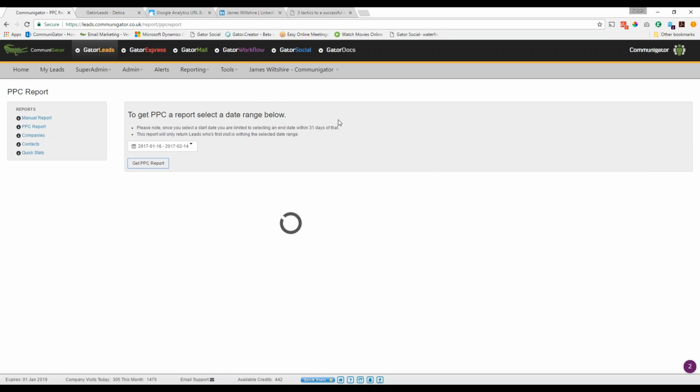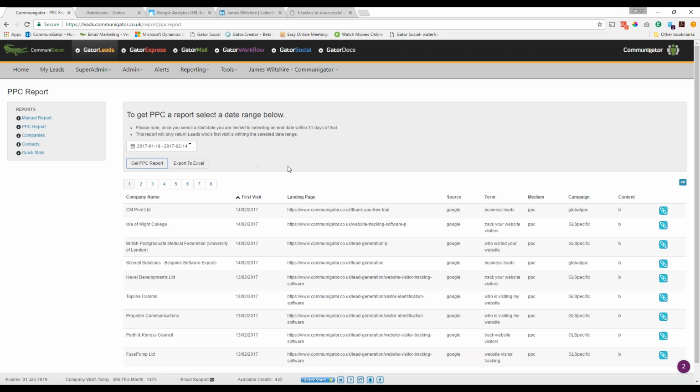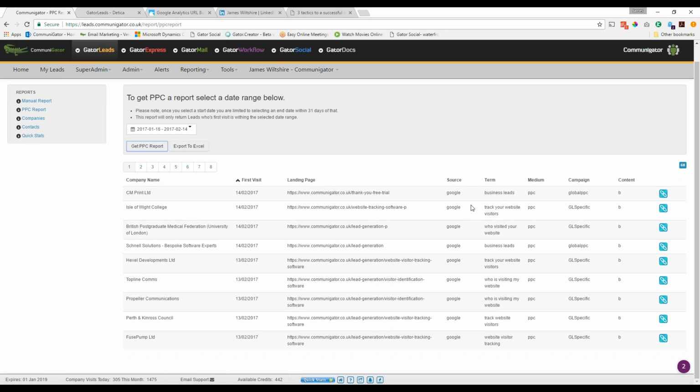So hopefully on your PPC campaigns, what you've got is they've got UTM values applied to them. From that, you can see here what they are. So from this, you can see that CM Print Ltd came from a PPC campaign. You can see that they came from this URL here, which was taken to the landing page. Thank you for the free trial. The source was Google. The term that was used was business leads, and the campaign was global PPC. So we need to make sure that Liz is using this UTM builder for our PPC now.